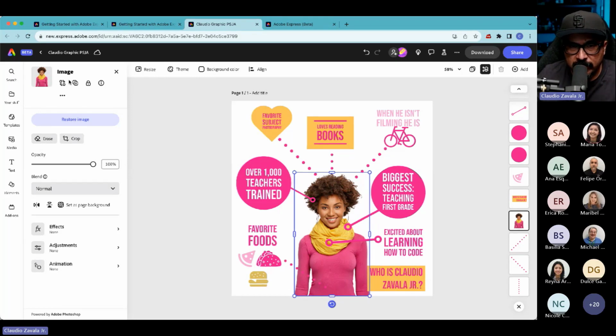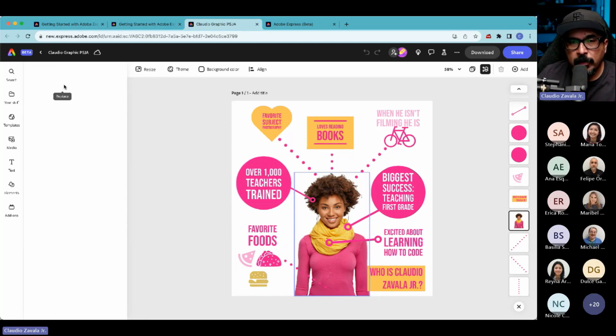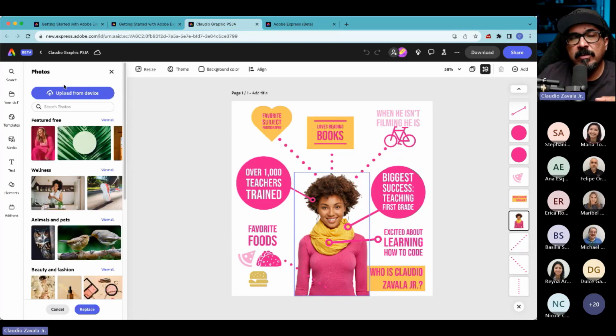Right next to it, there are these menu options, these little buttons here. And each of them will do a different action. I want to click on this first one, which is called replace. And what that means is I'm going to replace Mina's picture with a different picture.